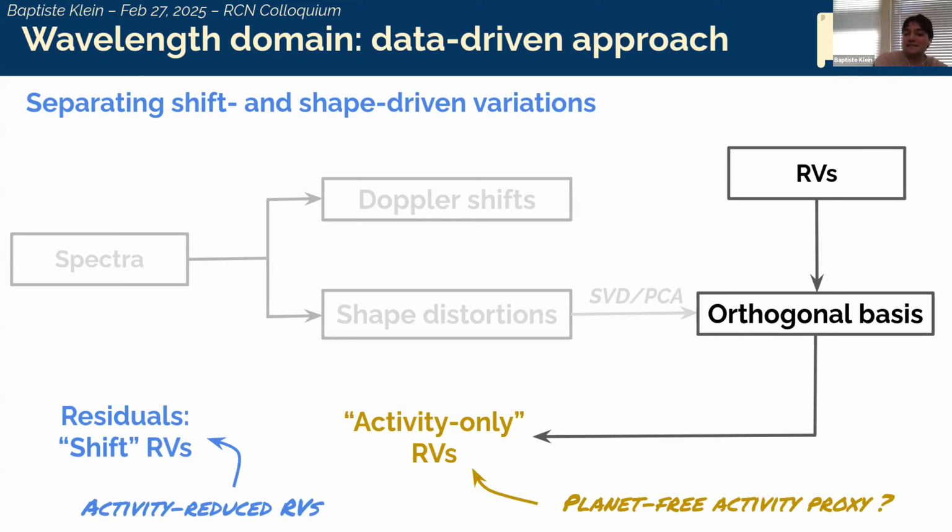And then we can subtract this activity-only radial velocities from the raw RVs, which will give us the shift RVs that are just sensitive to planets and shifts in the spectrum. So this is validated on simulations. And how does it perform on the sun?